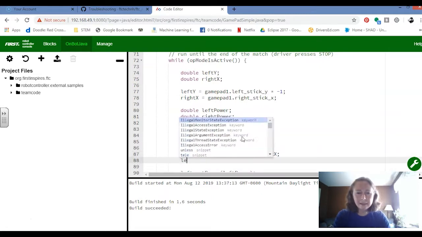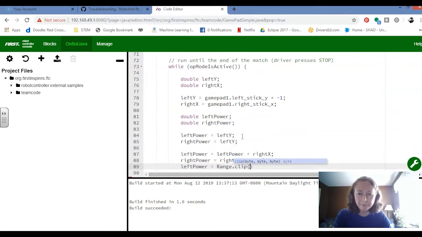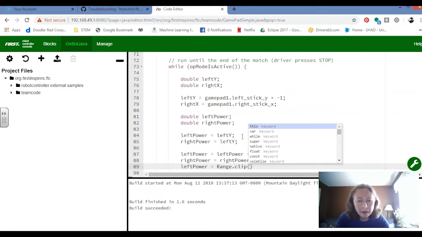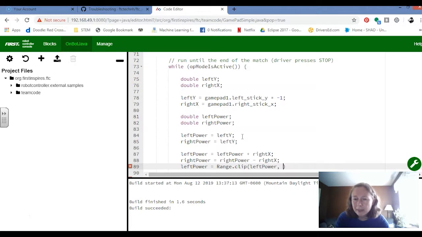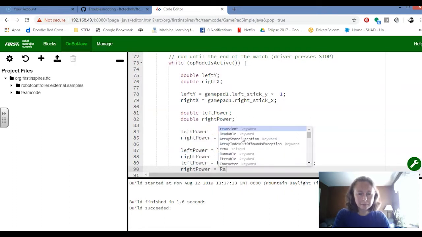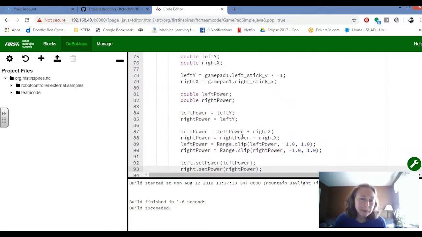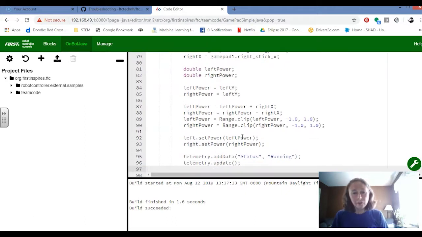So what we do is we say leftPower equals capital R Range.clip, and we're going to clip leftPower to be a number between -1.0 and 1.0. Same thing with rightPower: Range.clip rightPower, -1.0, 1.0. So we can't overshoot our power range on the motors. The motors might still work even if you give them a number that's too high, but I'm not totally sure. So now when we build everything, we should be able to drive and turn.